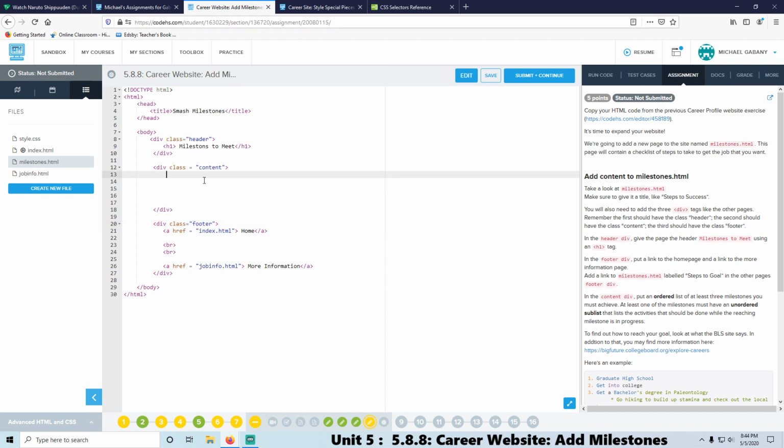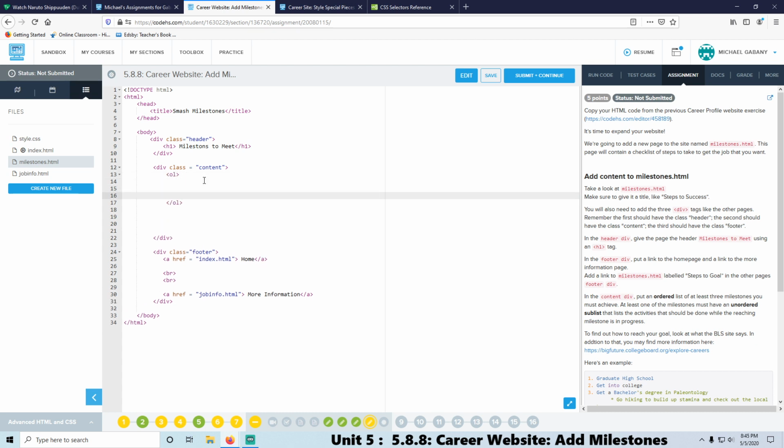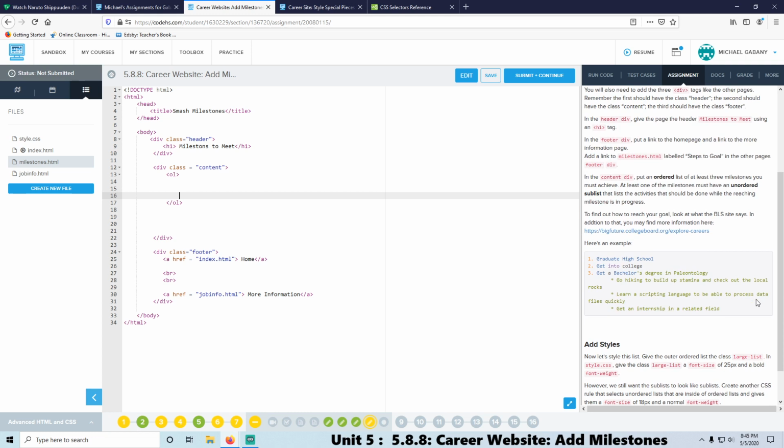Put an ordered list, OL, with at least 3 milestones you must achieve. At least 1 milestone must have an unordered sublist. Oh okay, here's an example. Thank God.